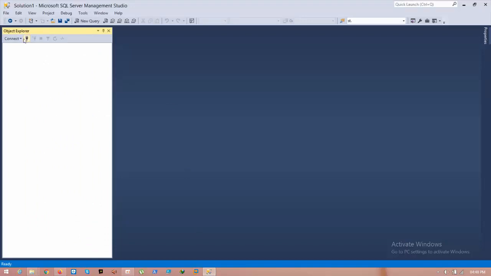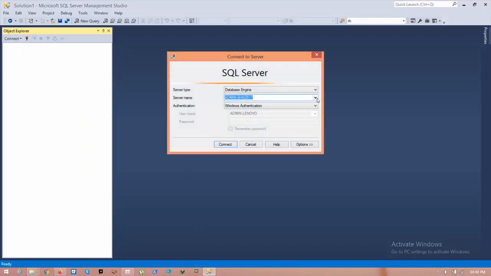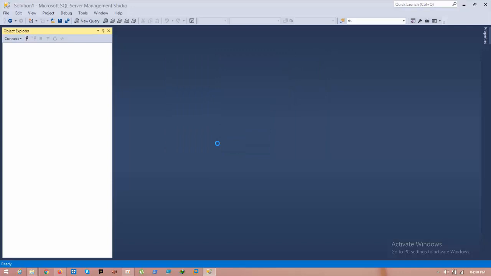Now click connect. Here type SQL Server instance name. Select authentication, SQL authentication, and SQL admin. Enter the password. Press connect. Now the SQL server got connected successfully. Now open databases, system databases. Here you can see only the master database.